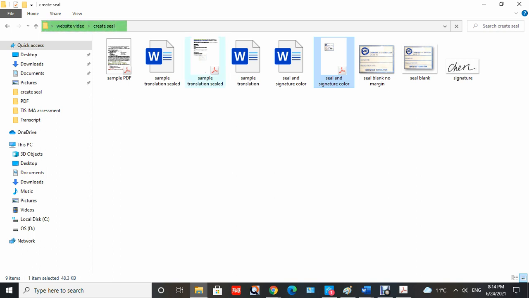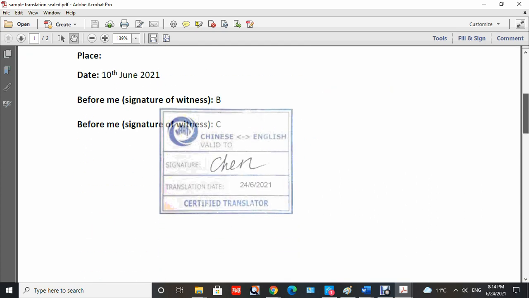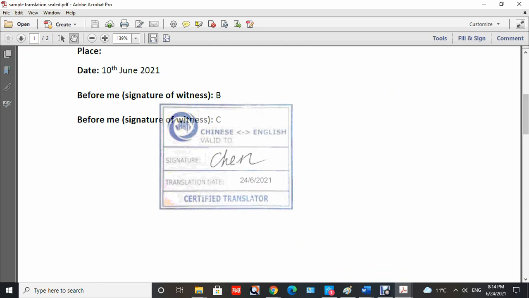Now we have that seal document here. Let's open it. And you can see it's nice and tidy here, the seal and the text. And so I'm happy with this document now. So this is how to place your seal in a Word document.